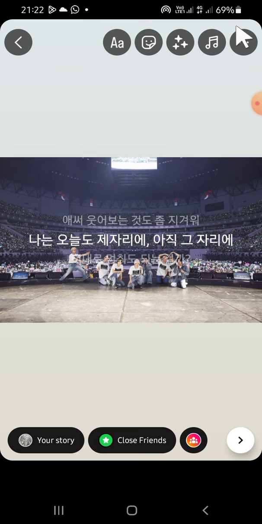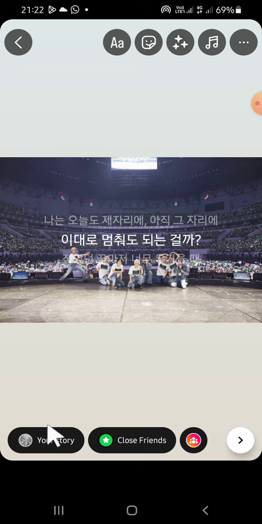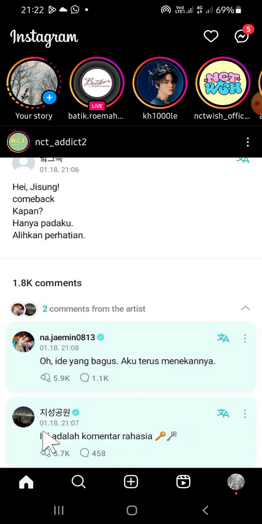Okay, now the music has been added to our Instagram story. Then we can tap on your story right here to share this Instagram story. Alright guys, and that's how we can add music to our Instagram story.